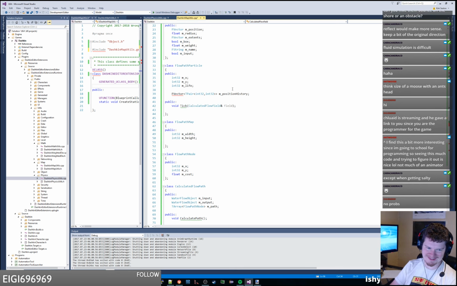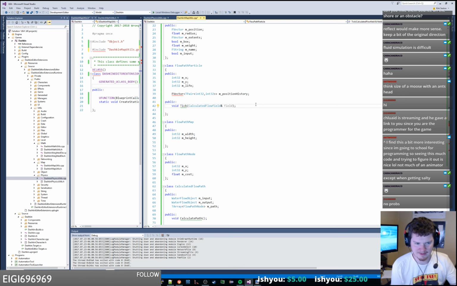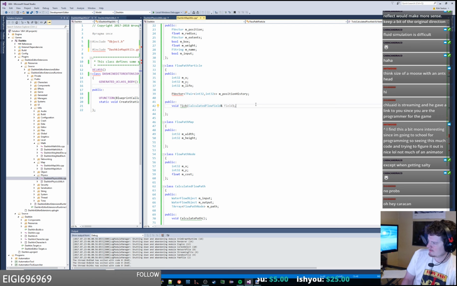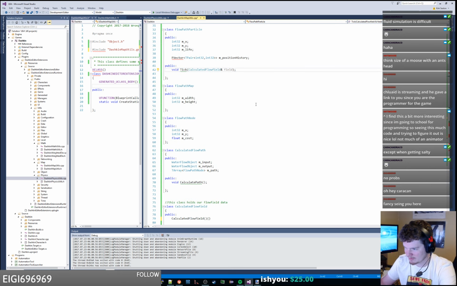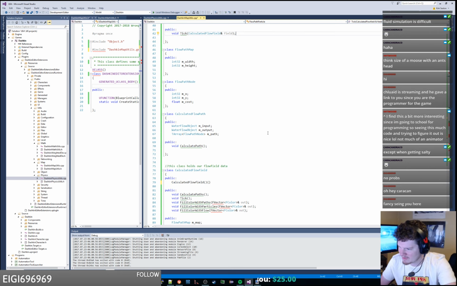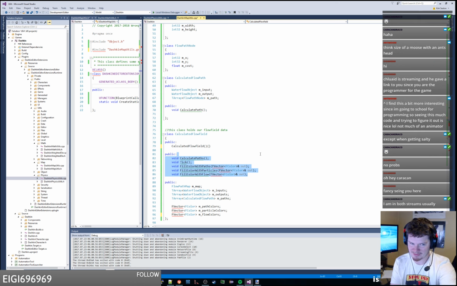Oh, that's more interesting. This is going to school for programming, so seeing this much code, trying to figure out is nice. Not much of an animator. Well, Ant Moose, if you have any questions on anything, I always entertain questions and try to answer whatever I can. So while I am trying to do work here, I'm not streaming to be super entertaining. I'm just actually doing work. So sometimes I'm just gonna do boring crap. I don't care. Like, we were fixing the build earlier. I mean, how entertaining is that? Oh man, header files with C++, and just shaking my fist and cursing the names of all the Unreal devs.